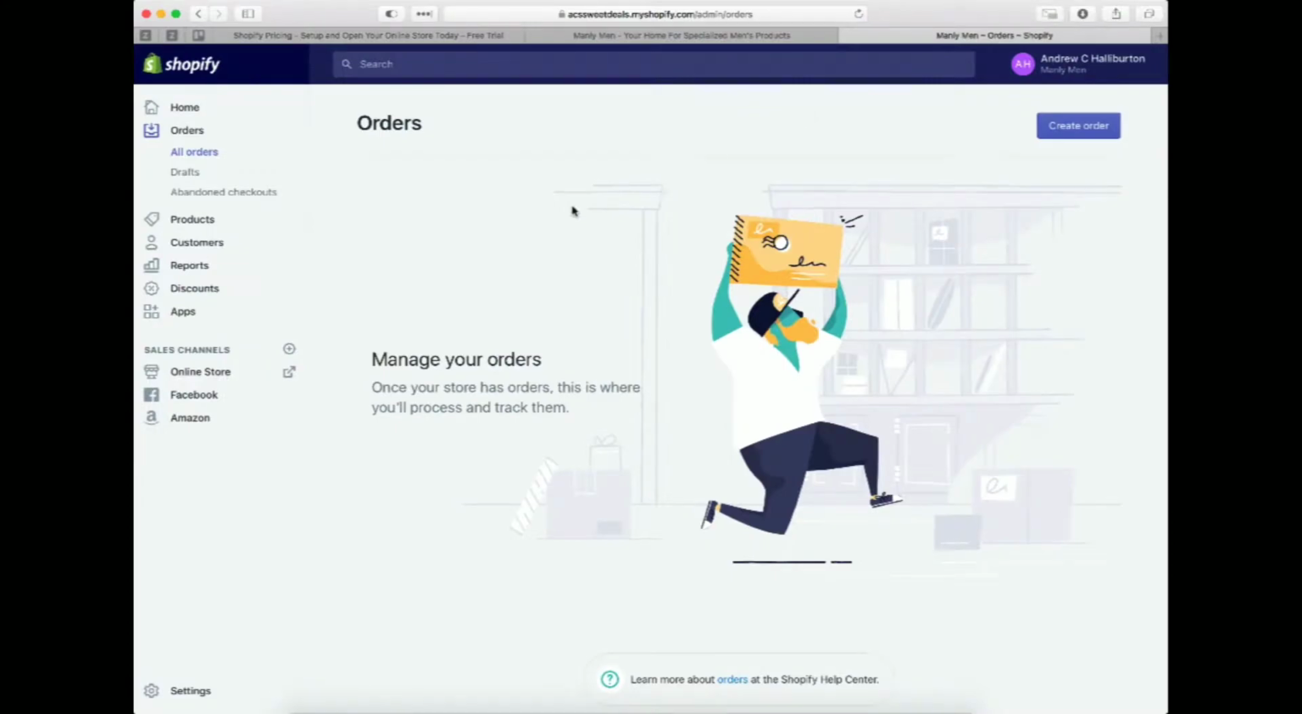Now, once you get through that process, you do have to verify your email, make sure that it's all working. And once you've done that, that's pretty much the entire setup process. I've spent a little bit of time offline here setting up the basics of the store, so it's a little easier for me to walk through. But as you can see, it's very, very easy to get started with Shopify.